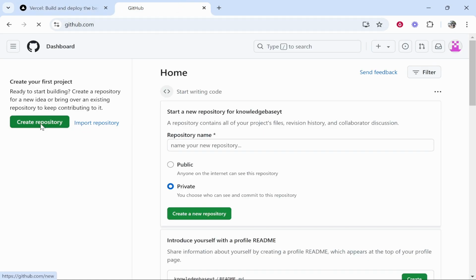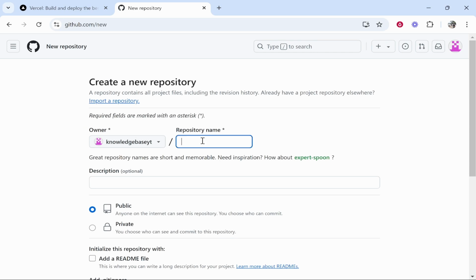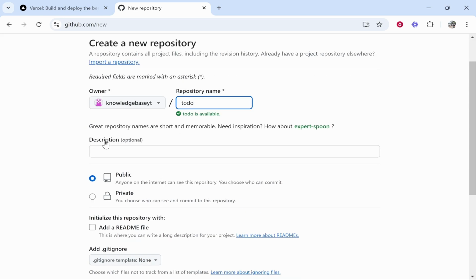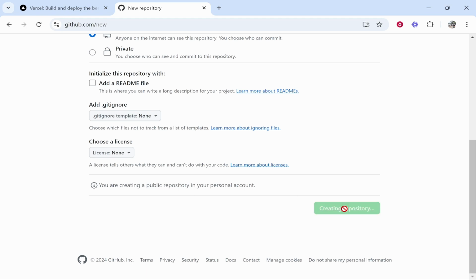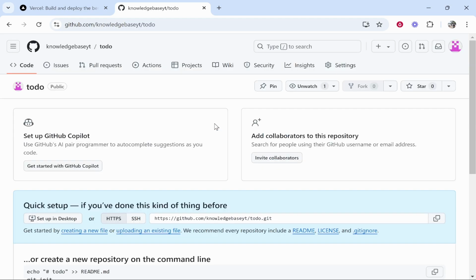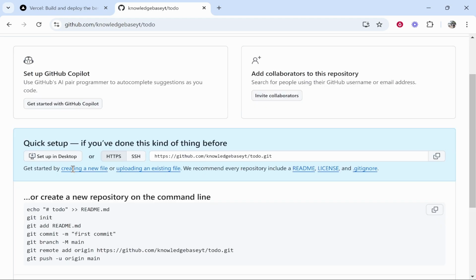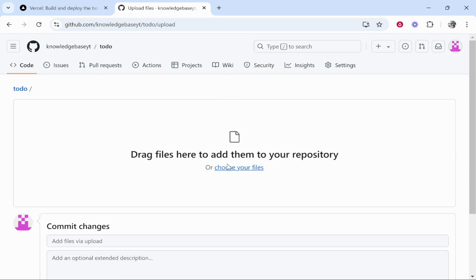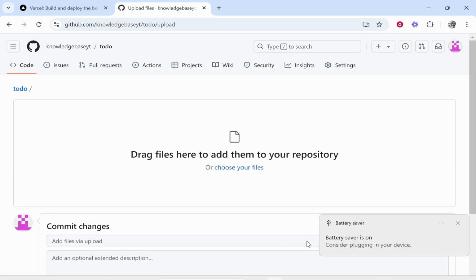So I'm going to create a repository and we're going to go ahead and just create a very simple to-do list. So I'm going to type in to-do. I'm not going to add a description. I'm just going to simply create the repository and we'll upload the file. So we'll go to quick setup and we'll upload the file of the project. So I'm going to drag in my file.